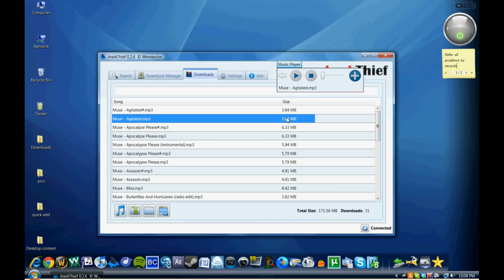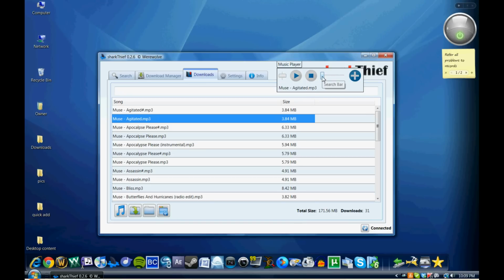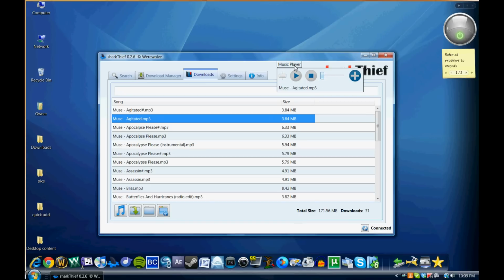So that there is a little play button. This little button here will play any of the songs in your list here. And then you have a little volume control right here. You have a play button, a stop button, and a little scrubbing bar that scrubs through the song so you can actually listen to your music and control it all within the actual application.